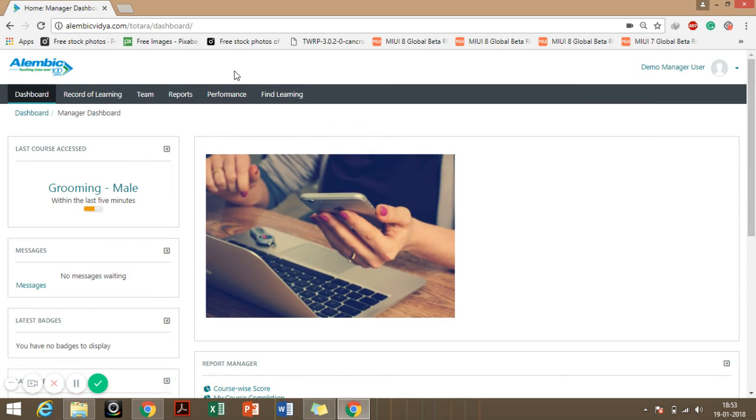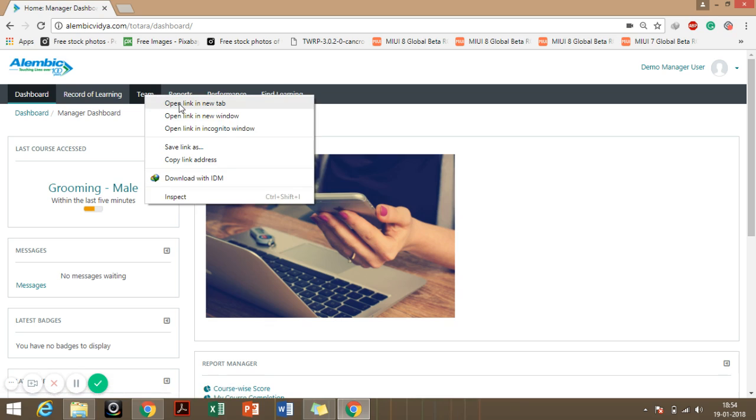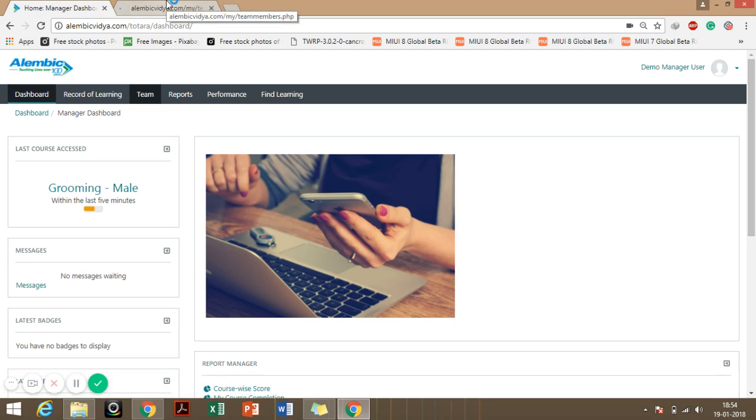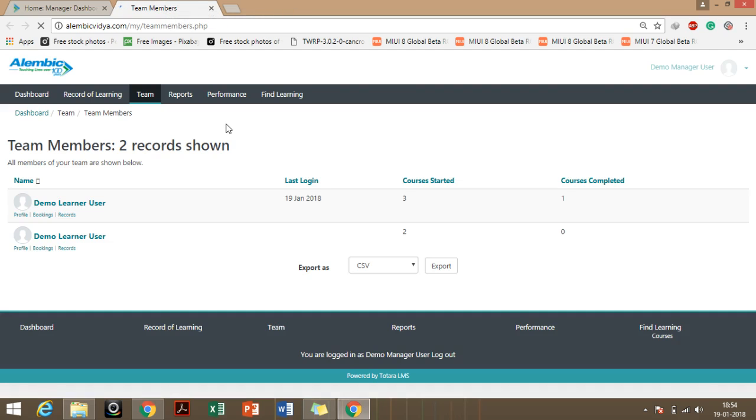Let's go through the header menu items in detail. The dashboard will take you back to your dashboard. The record of learning will take you to the detailed report of the assigned learnings. The team option will take you to the list of team members along with details on the last login, number of courses started, number of courses completed, and competencies achieved. This is how the team panel looks: name of the team member, last login, courses started, and courses completed.